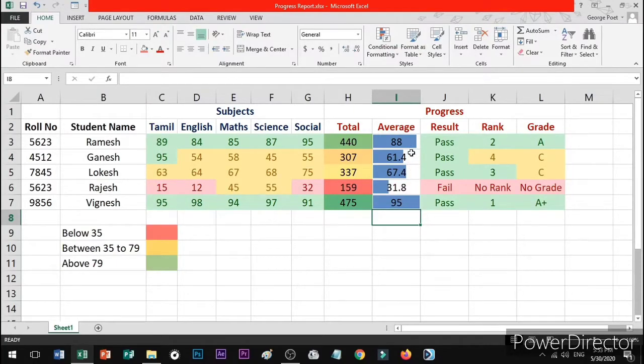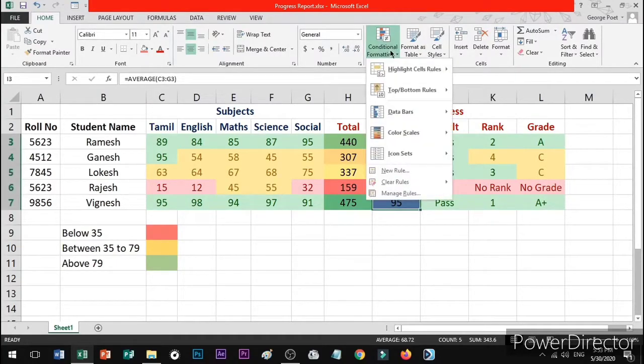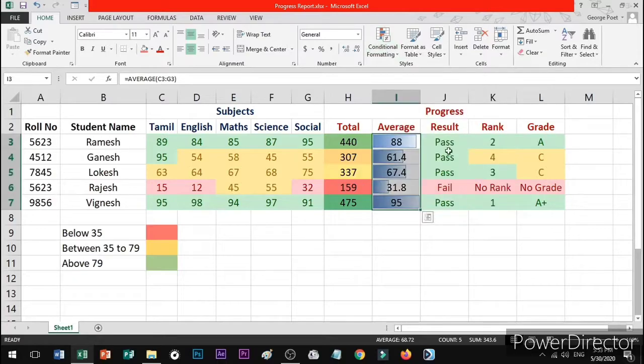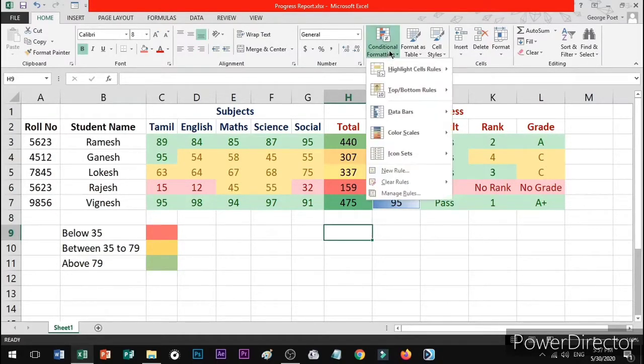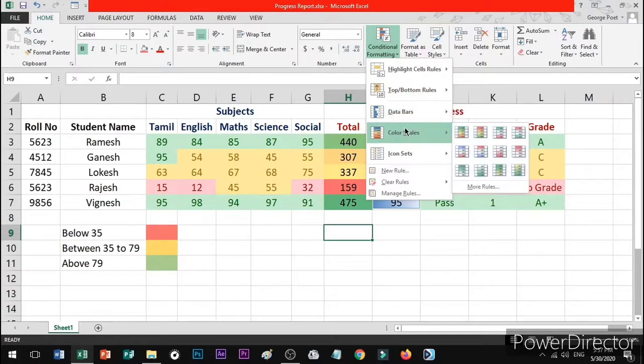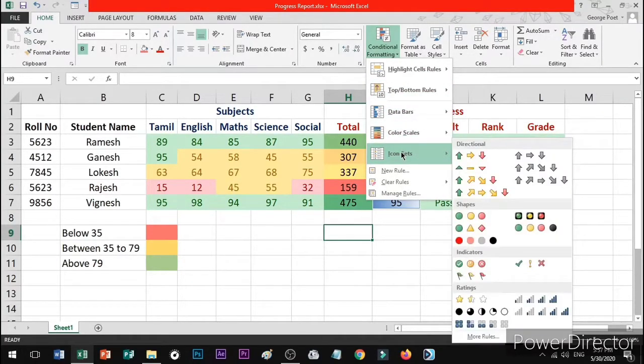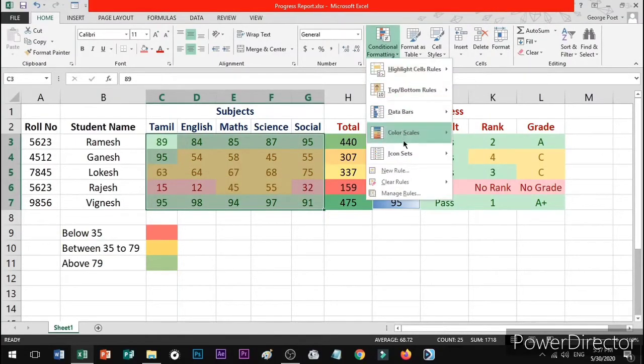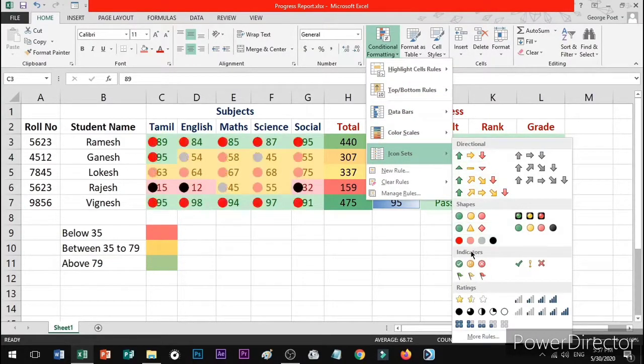In the average we are going to select the data bars. In the same way, conditional formatting, click on the data bar. There you can choose the data bar. Automatically it creates the data bar. These are used to add horizontal bars to cells. It is a great way to show the relative magnitude of the values in a set of data.